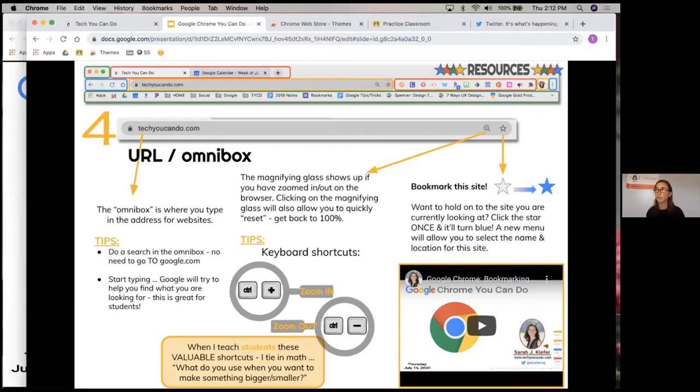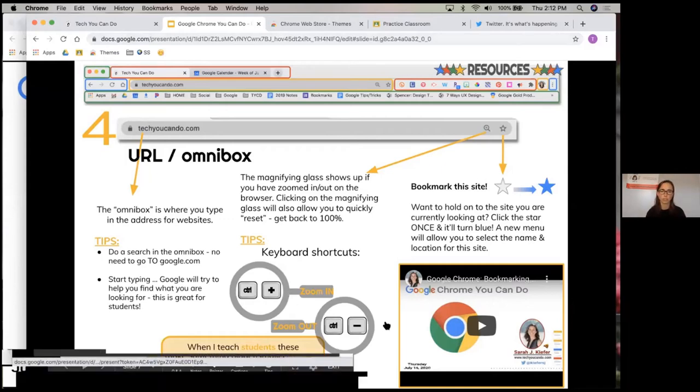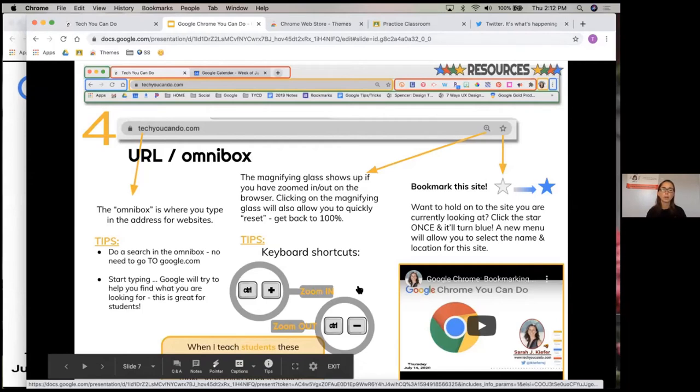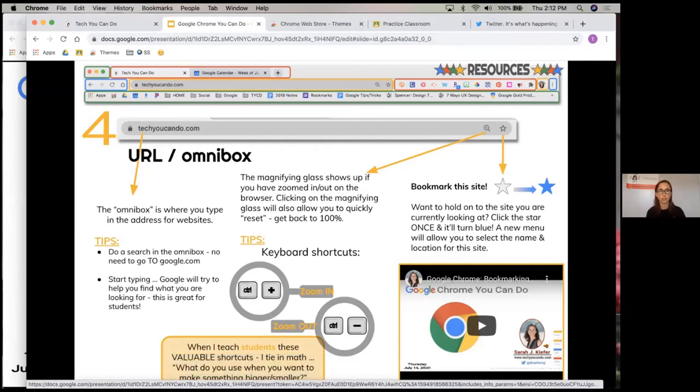Again, keyboard shortcuts. You got them? You got your little post note? You might want to add these to it. I've got little pictures down here. So when I'm in a classroom and I'm showing students how to do this, I always try to tag in something that they're familiar with. So I say, okay, think about math class. And math teachers out there are rejoicing. They're like, oh, yay. Don't get too excited.